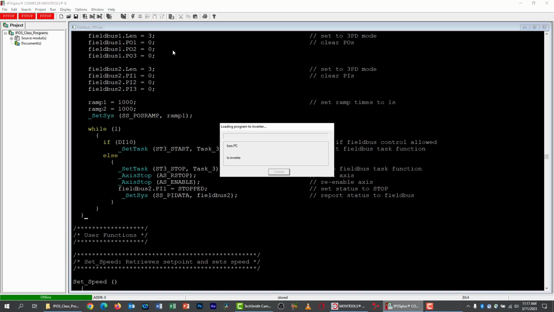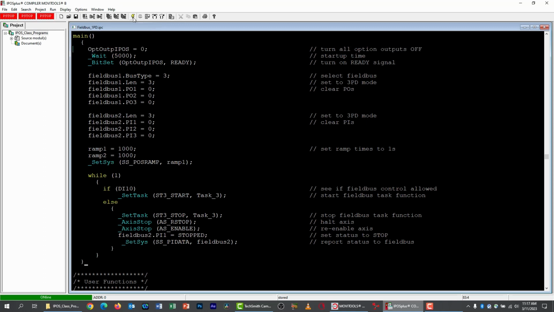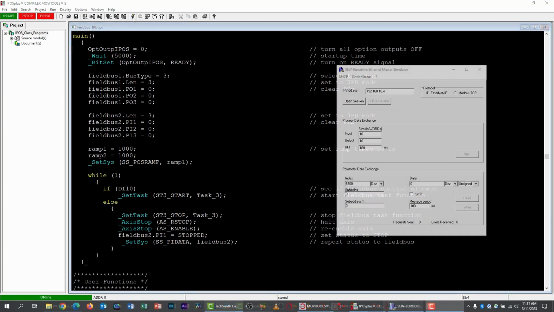So let's just compile it and make sure it's error-free. And it is. And now we're ready to run it and give it a test with the Ethernet Master Simulator. So I will run it, and then we're going to fire up the Ethernet Master Simulator, plug a cable in, and see if our drive operates. All right, well, time for a test.